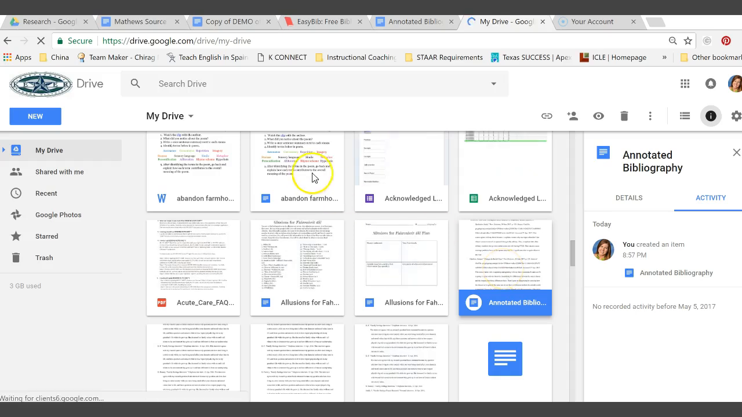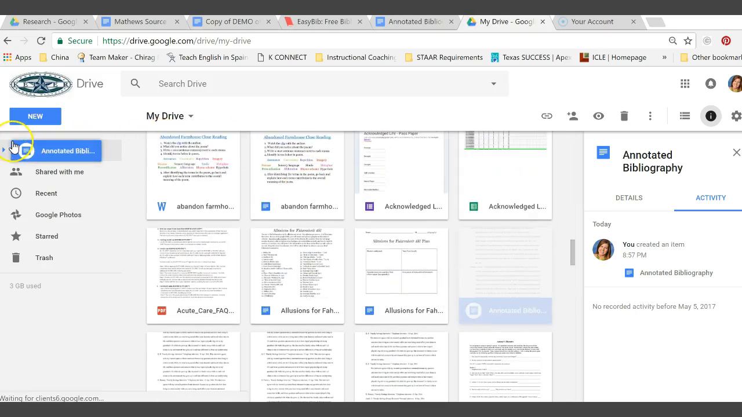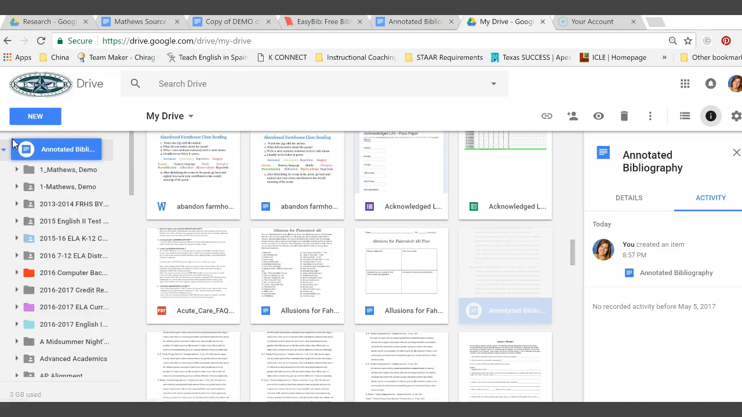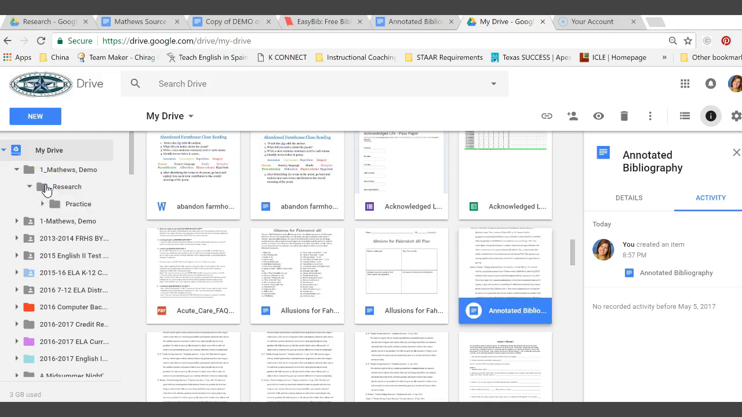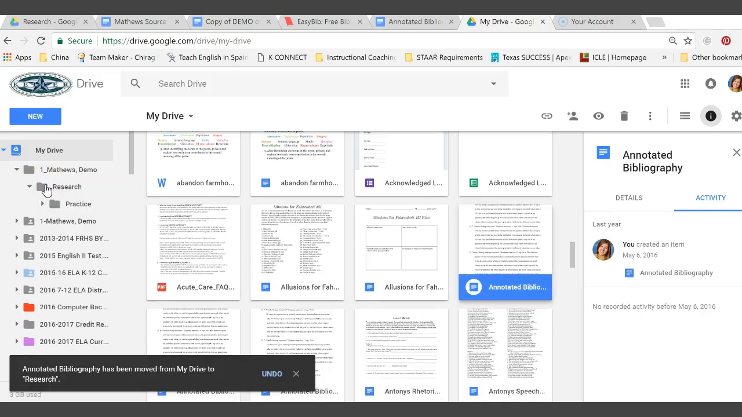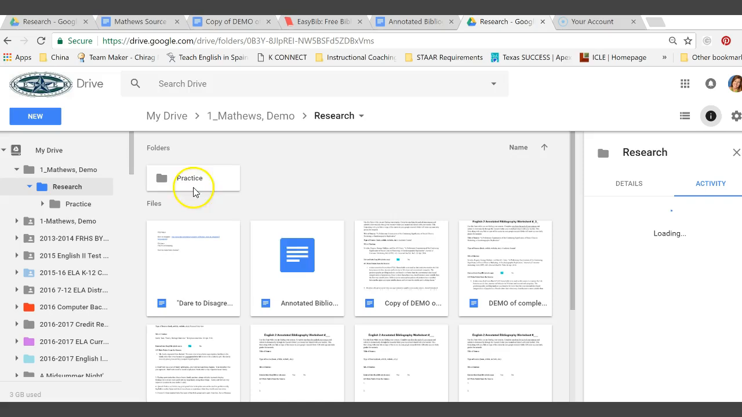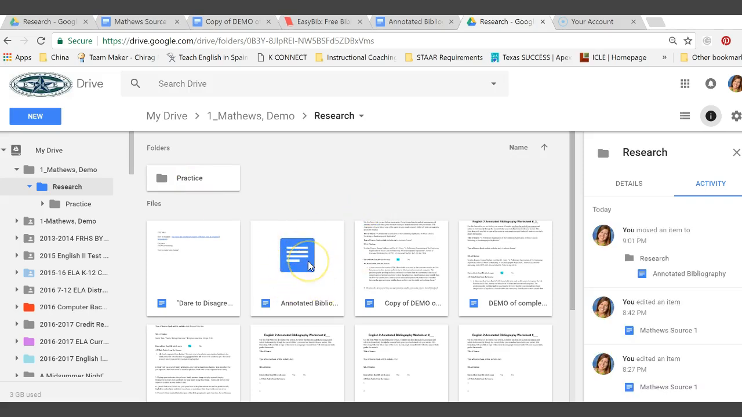And all you have to do here is take this and you can drag it back over to your overall Drive folder here, and then you're able to take it and drop it into your research folder. Just be sure it's highlighted, and then it is in your research folder. So we go to our research folder. Oh look, here's our annotated bibliography that is in the correct research folder.